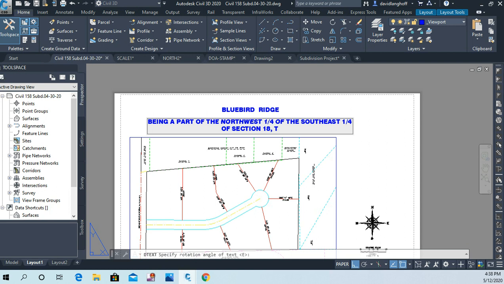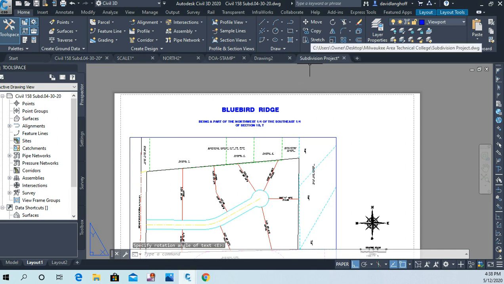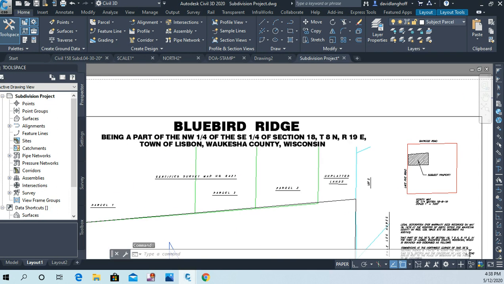I've got to remember, I've got to take a peek at my other drawing here. No, that's not going to work. Well, the township and range numbers have to go in here. Hang on, let me end this here. I have to remember these numbers. This is what I need to have. Being a part of the northwest quarter of the southeast quarter of section 18, you could spell out township and range. Township 8 north, range 19 east. That's what I needed. So I'll go back to my drawing.